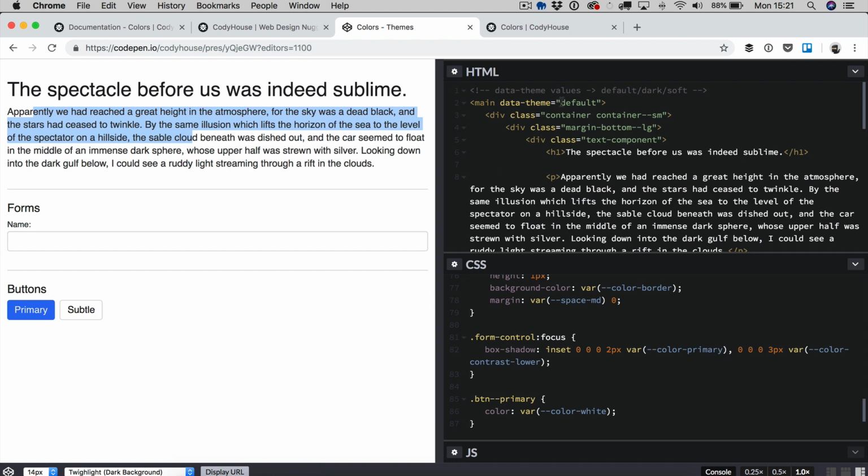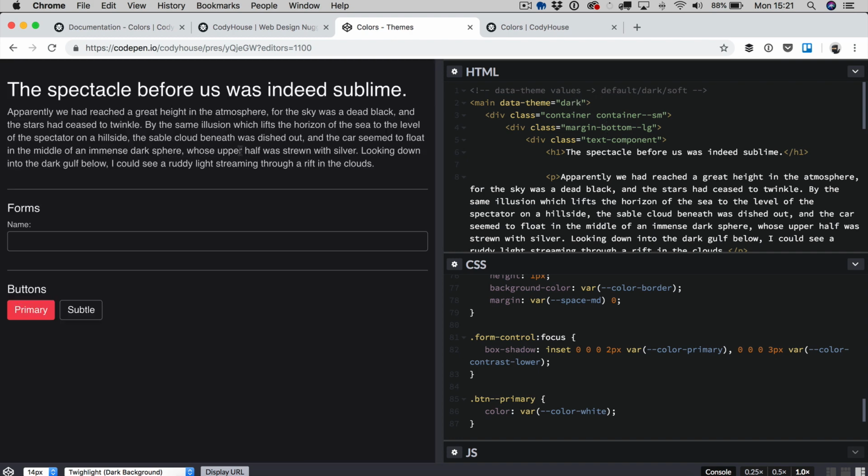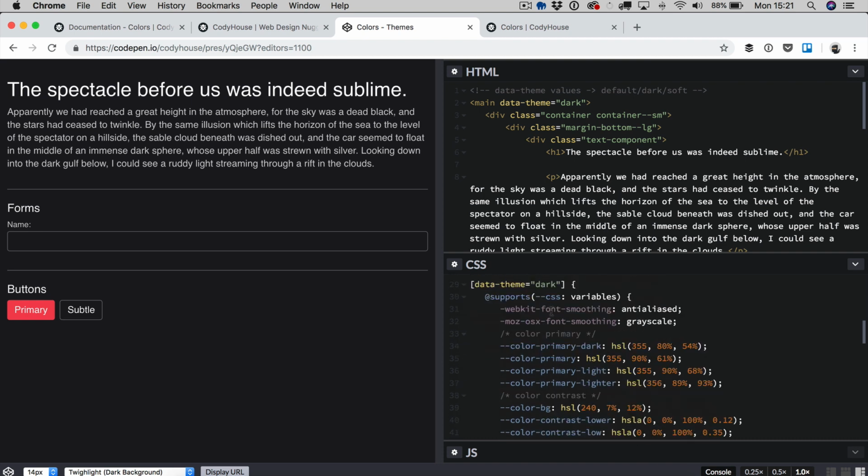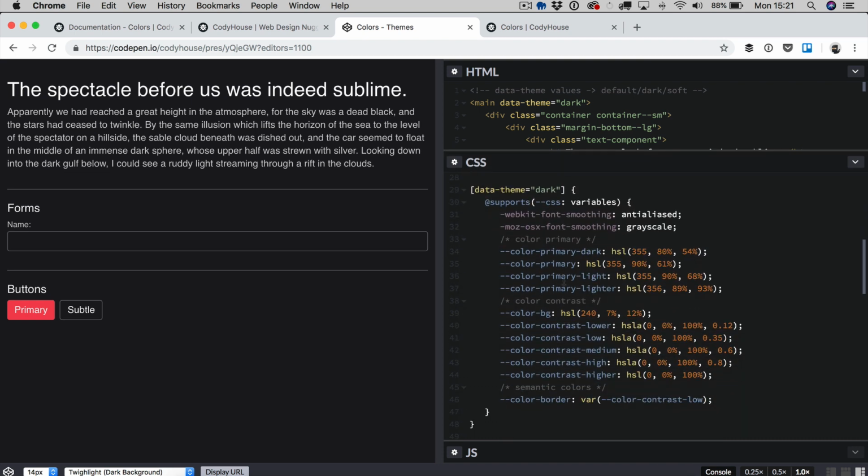Okay, so if we change this value from default to dark, as you can see, everything has changed. Now if we take a look at the code, right here is where we define the new theme, data-theme dark. All you have to do is pick some of the colors you want to change and change their value. And then obviously you want to change the color contrast, and that's why color contrasts are very, very important.